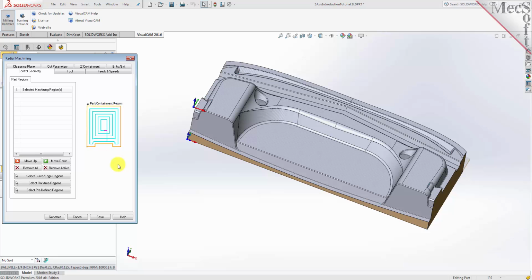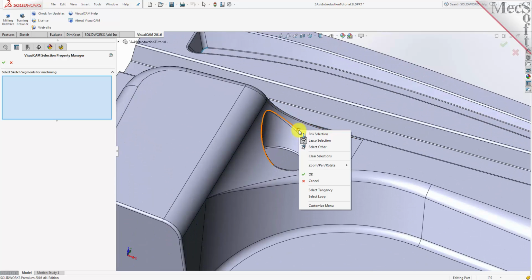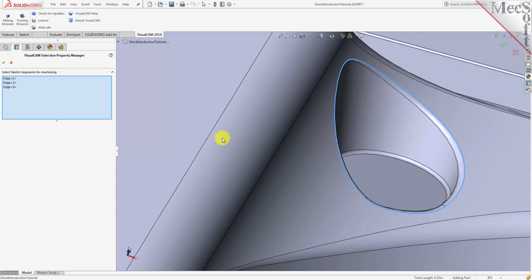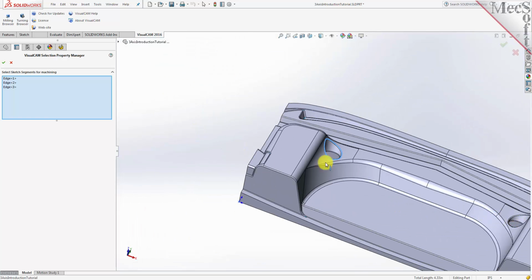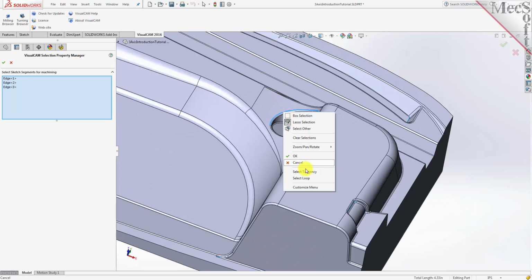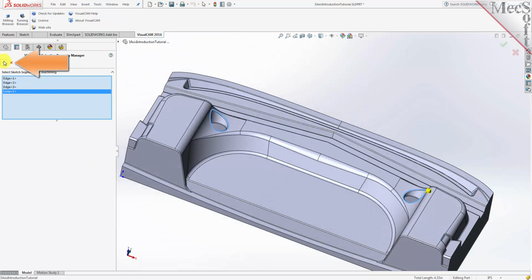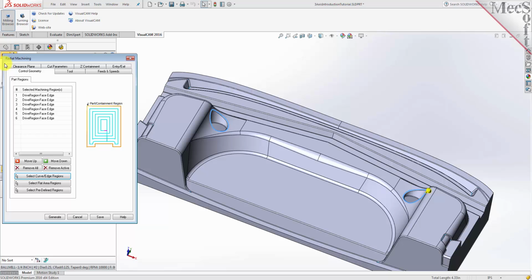Now, for the Control Geometry tab, we want to contain the toolpath to the perimeter of each pocket feature. To do this, we pick the Select Curve Edge Regions button from the dialog. The dialog will minimize and we'll go and pick the 3 perimeter edges around each of the 2 pocket features. If you right-click on an edge and pick Select Loop, all 3 edges will be selected. Do this for both pocket features. Then, pressing Enter or selecting the checkmark icon will display the dialog again.